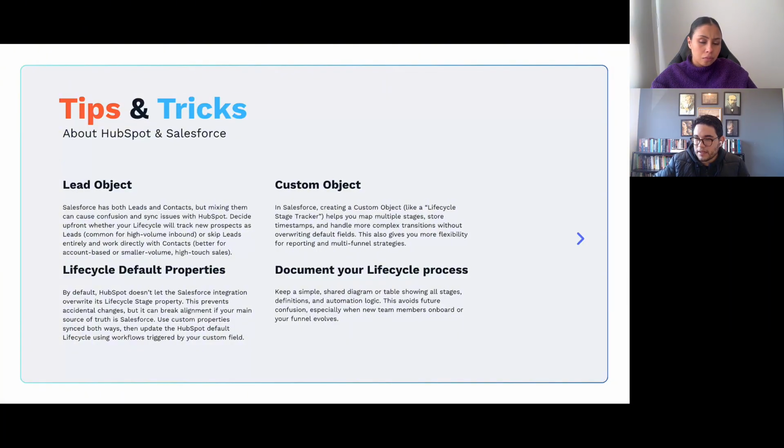Honestly, even inside of HubSpot, you may need to consider building a custom object. The reason why is this one. Unfortunately, if you are a HubSpot user, you know that HubSpot has lifecycle default properties, and I will show you a little bit, but unfortunately you can't override them. You can't update them via integrations, via imports, or manually. There is no way to update them.